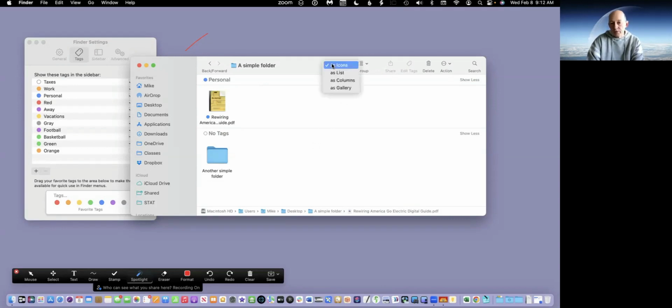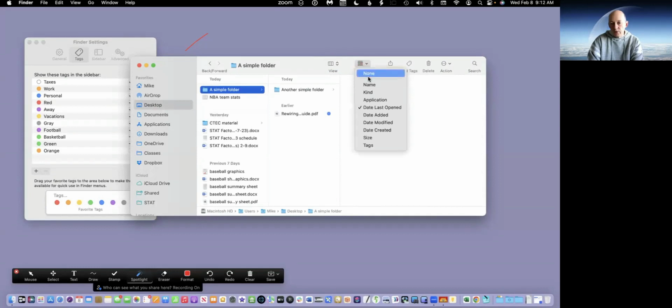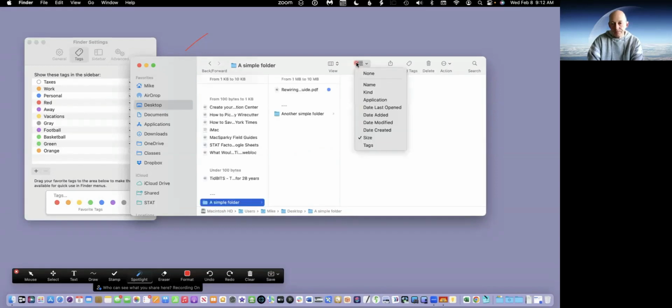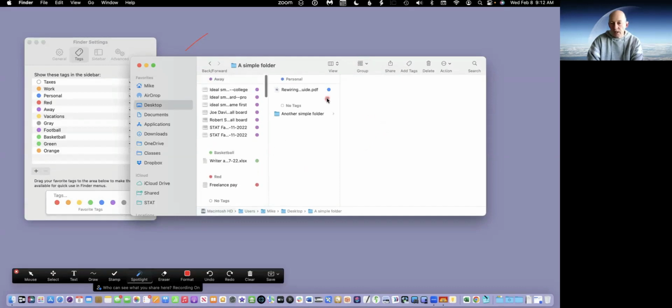And this works with different types of views as well. So this is a list view grouped by tags. You could do list view grouped by the date last opened. You can do column view grouped by date last opened. So rather than a straightforward alphabetical list of items, you could stay in column view and group these files in different ways, like size or tags. So you've got lots of options.